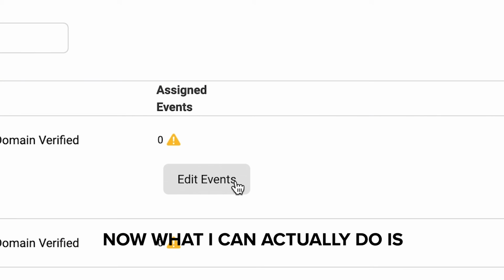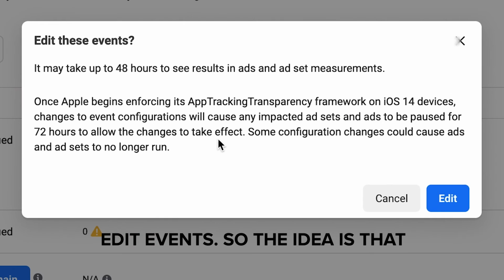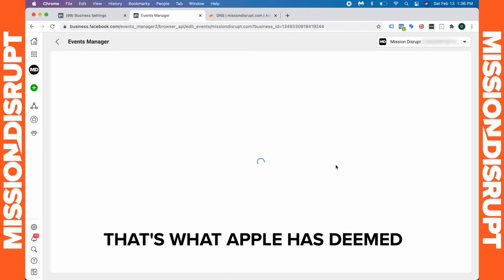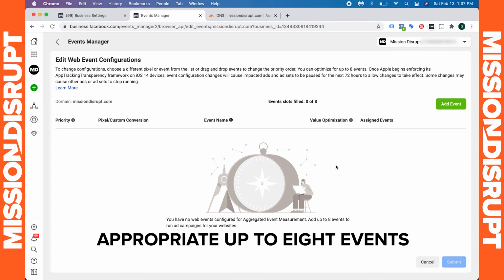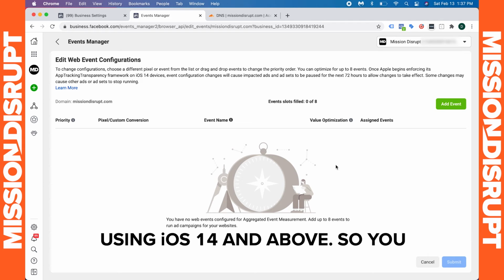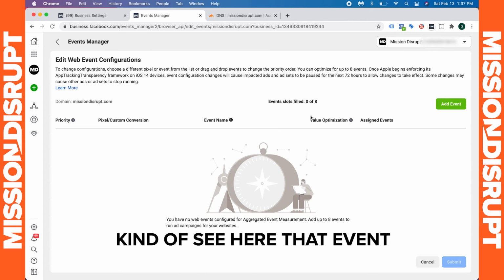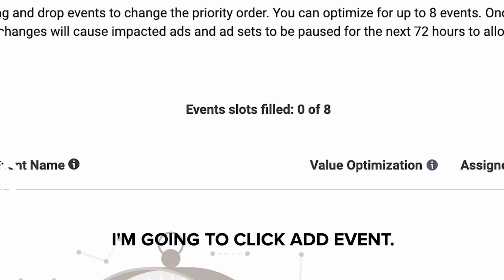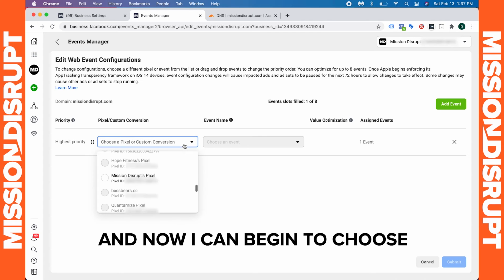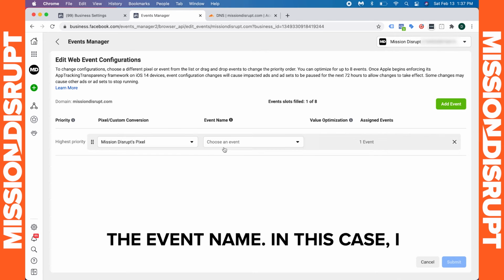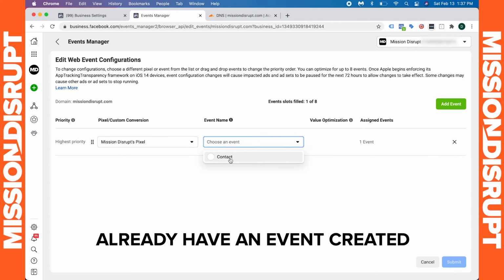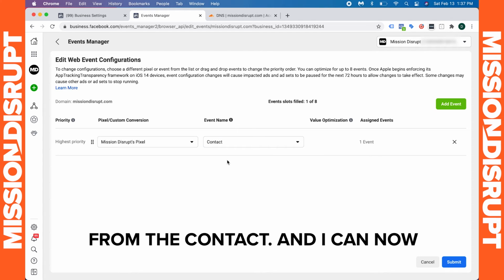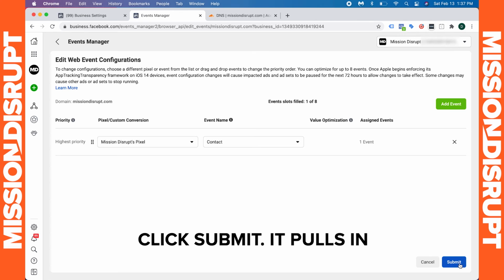And now what I can actually do is edit events. So the idea is that I can track up to 8 events. That's what Apple has deemed appropriate, up to 8 events using iOS 14 and above. So you kind of see that here, event slots filled, 0 of 8. So I'm going to click add event. And now I can begin to choose the event name. In this case, I already have an event created. It's called Contact Us. It's from the contact. And I can now click submit.